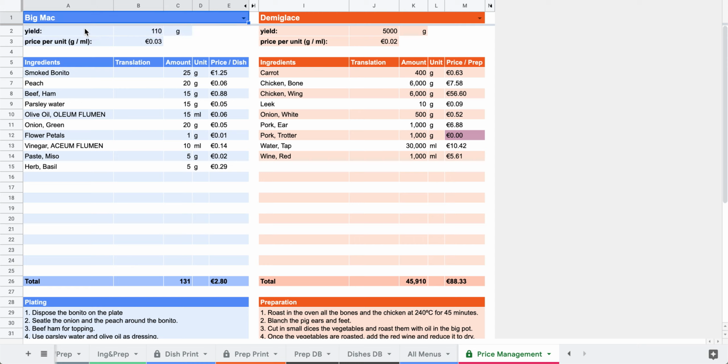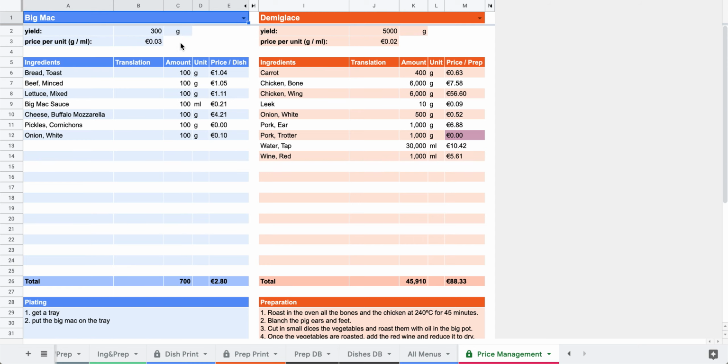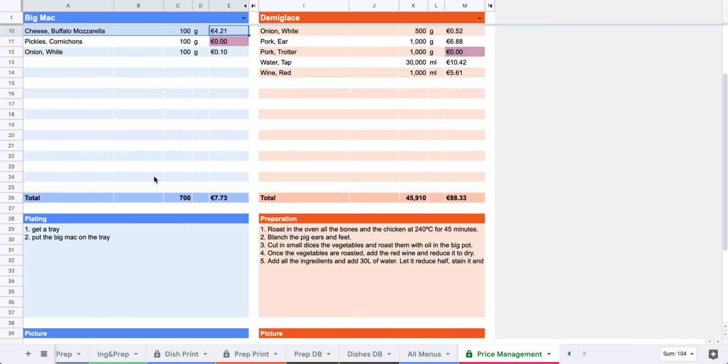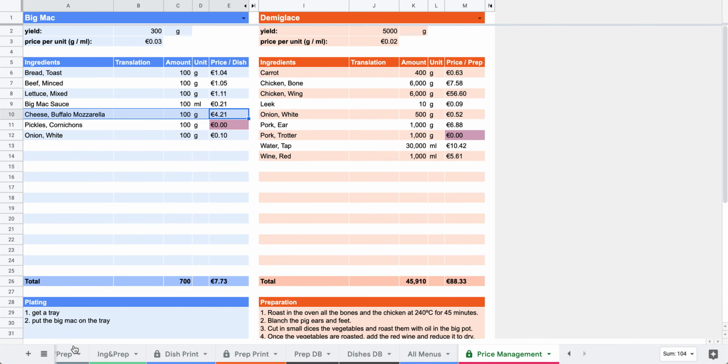Let's go here, check my Big Mac. And okay, first thing I see, the pickles don't have a price, so we would have to go back to the ingredients list and actually add a price for the pickles. But yes, that's the problem. So maybe if I wanted to get the price down, I would have to change the cheese to a cheaper one. Oh, yeah, so that's pretty much it.